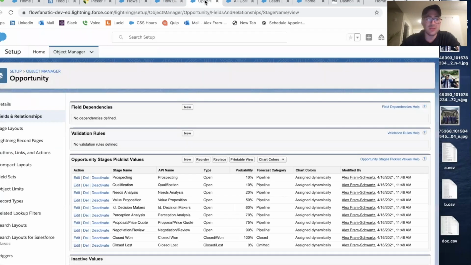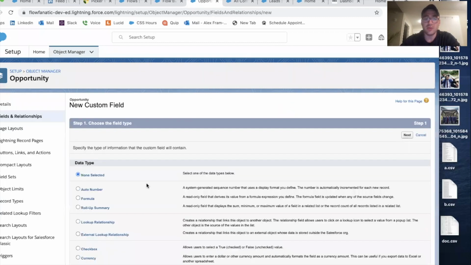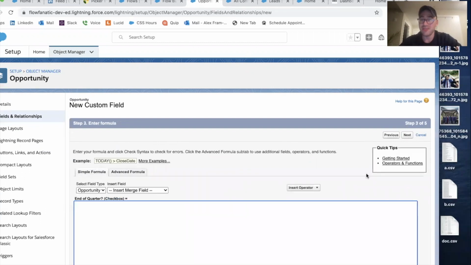So we're going to come back to opportunity, come in here, and create a new field. Click new. We want to do a formula field and next. And then we're going to say end of quarter, and we're going to specify a checkbox. So basically, if it is the end of quarter today, then we are going to mark this as true. And then we're going to use that in our criteria for the scheduled triggered flow. That's going to only look at the opportunities that have that checkbox checked.